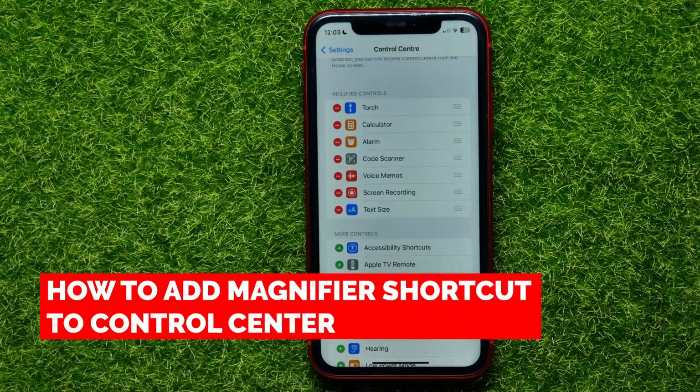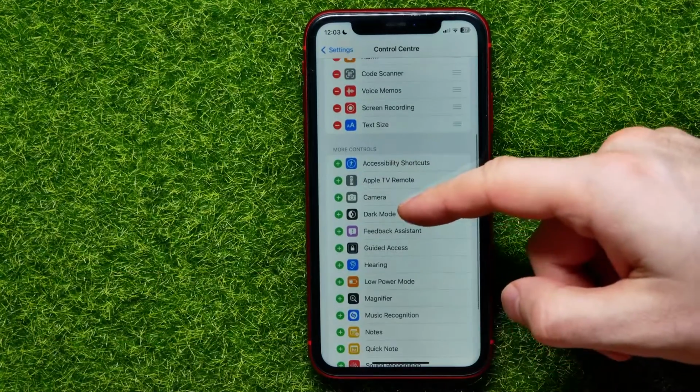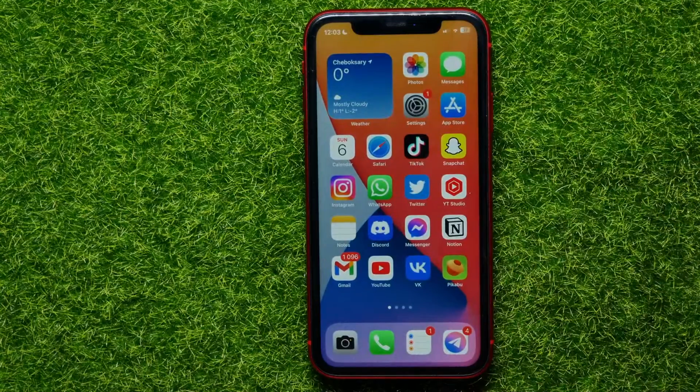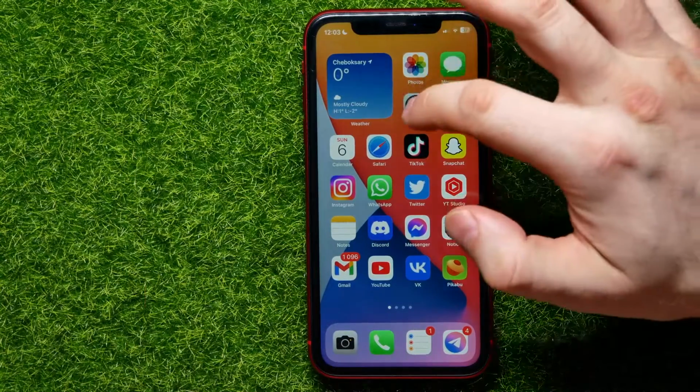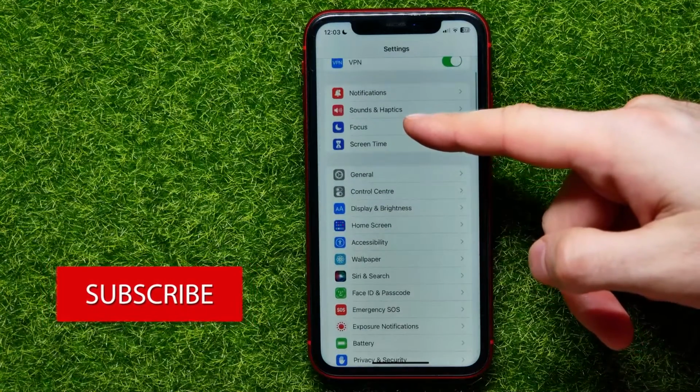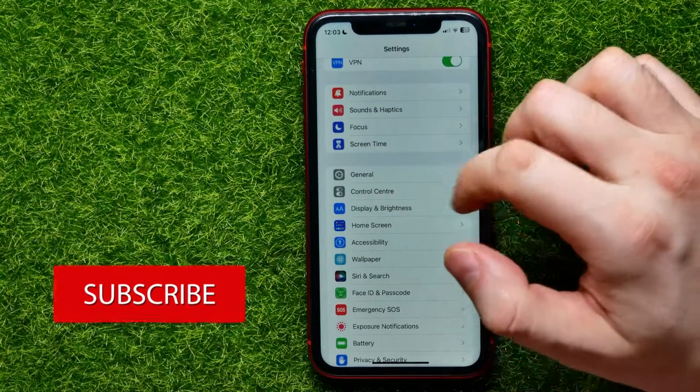In this video, I'm going to show you how you can easily add or remove the magnifying glass shortcut to the Control Center. That is quite simple and easy to do, so let's begin. First, open up Settings and then scroll down for a bit until you find Control Center.